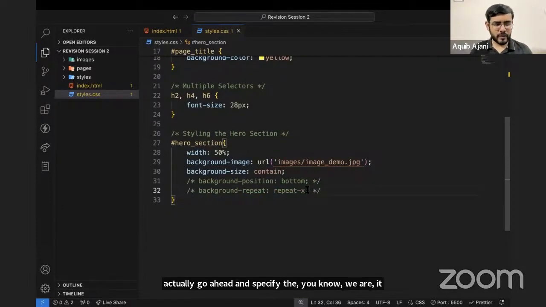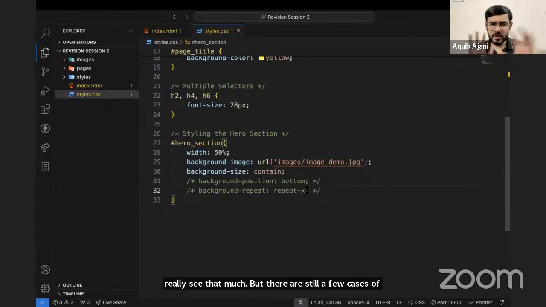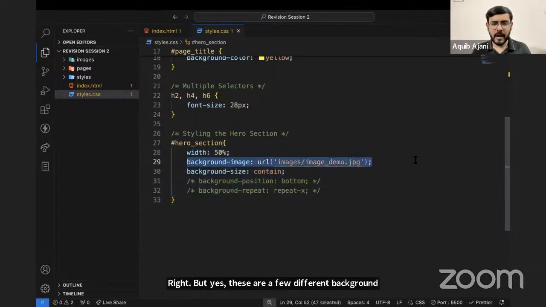Typically, there was a time when pattern backgrounds were very popular and they were repeated, but now we don't really see that much. There are still a few cases, a few exceptions where very light backgrounds are there. But again, typically we don't see them much in today's setup, right? But yes, these are a few different background image related things. The most important one being background image itself and then background size.